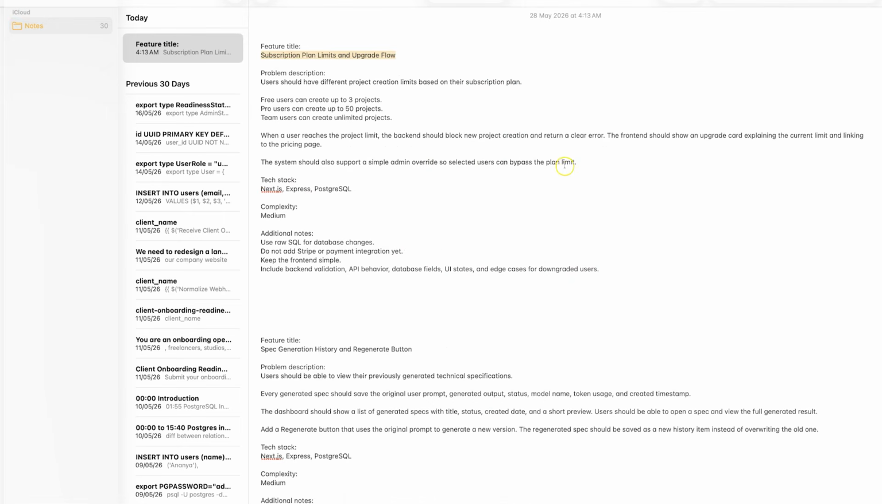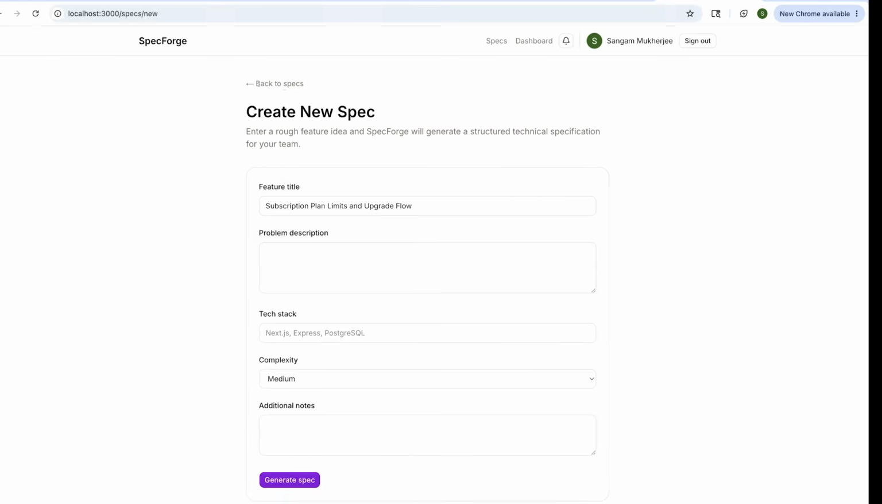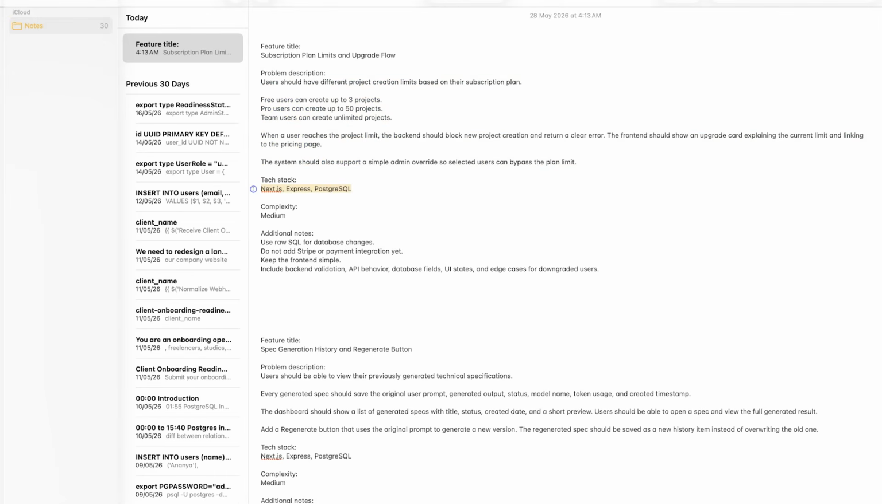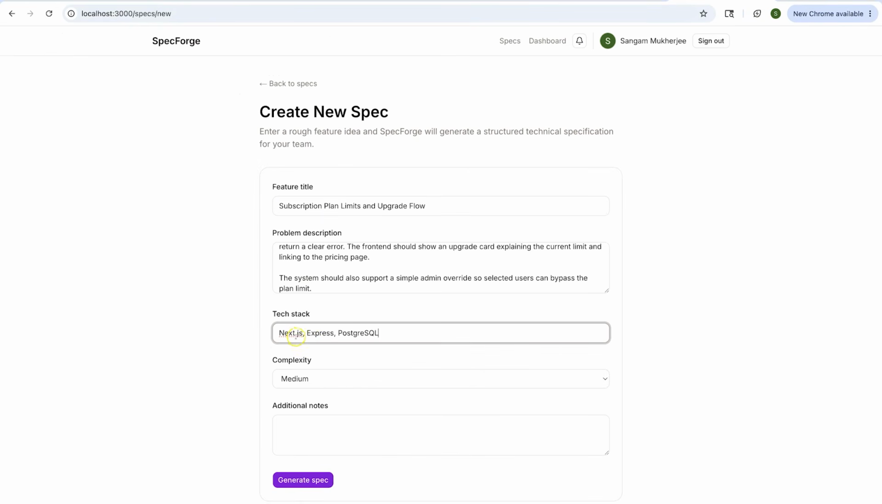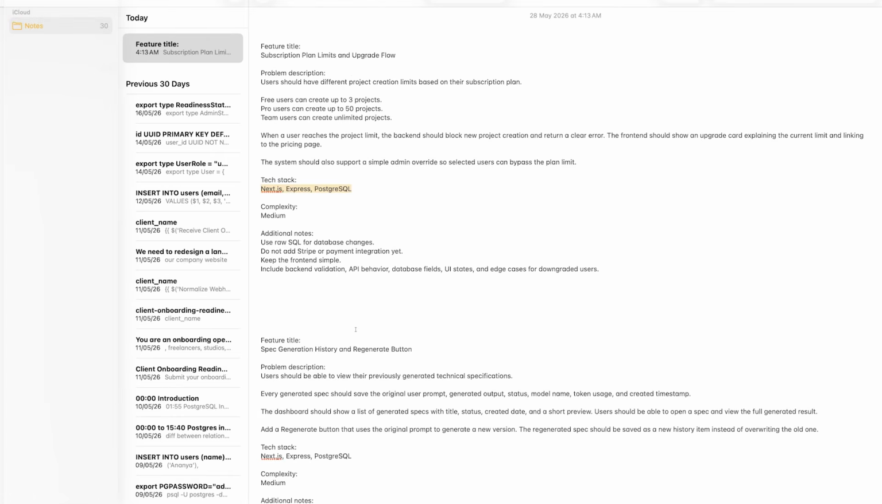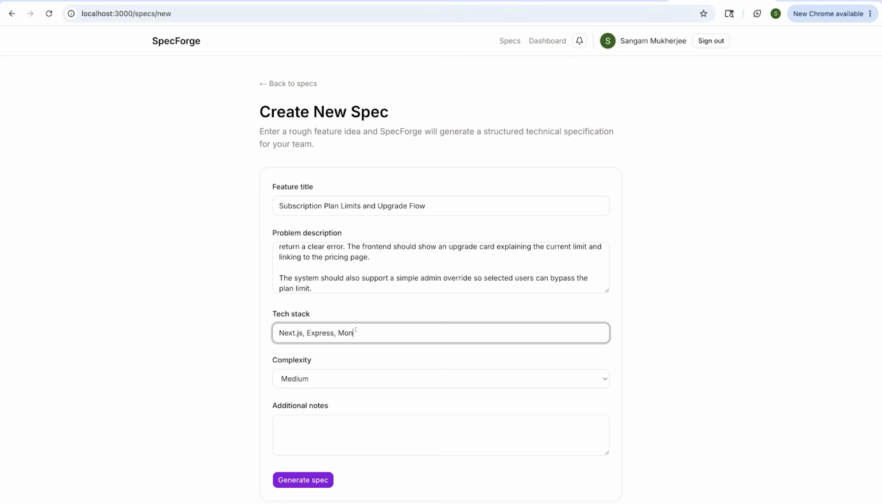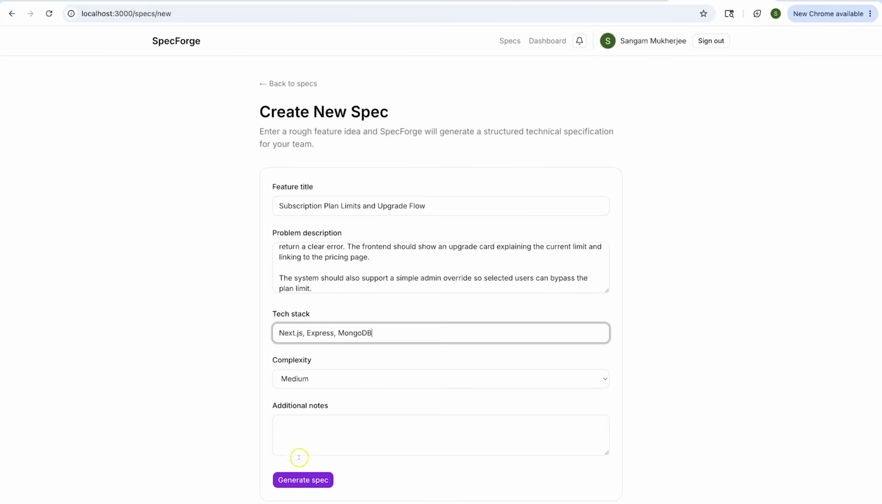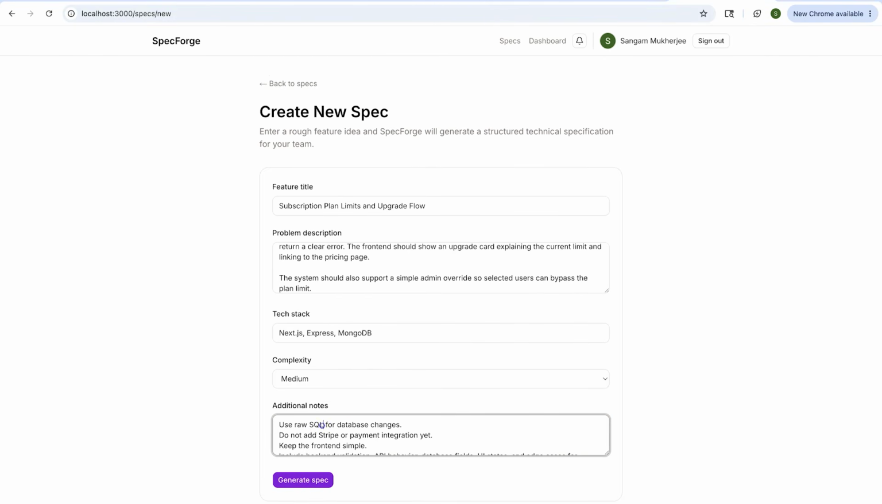So add this, copy this, and then I'll copy this one. Maybe let's change this one to React. Let's keep, instead of this, maybe what we can do, right? Maybe let's do MongoDB. Let's see. And then here I'm just going to do backend validation, all of this, use mongoose. I'm just going to change this one to use mongoose. Okay, and let's do generate.